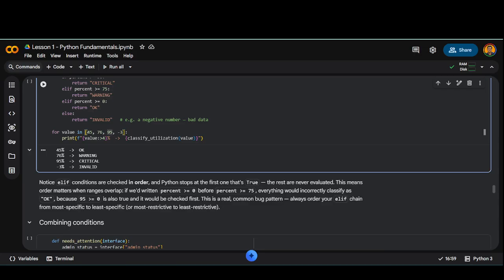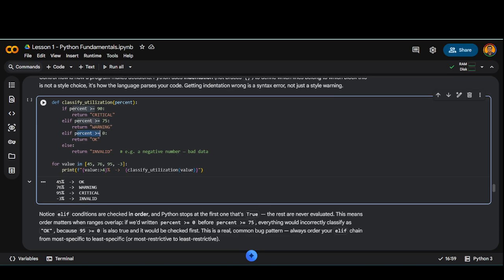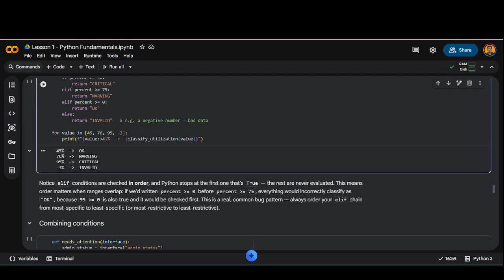As I was saying, elif conditions are checked in order and Python stops at the first one that is true. After that, nothing is checked. If you first said if percentage is greater than or equal to 0, return okay, it will block there itself. So it's important that you put the bigger number, greater than or equal to 90, first. You can't put greater than or equal to 0 first and greater than or equal to 90 later and assume it will match at 90. No, because any number greater than 90 is greater than 0 also. It will return okay and block it there.